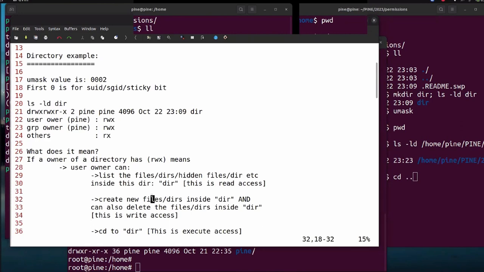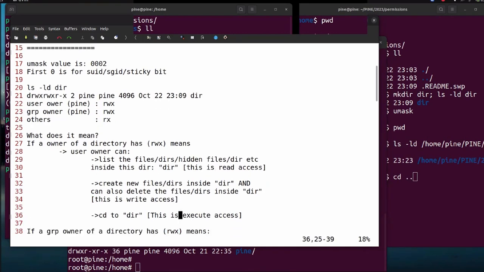Going back to the second permission, which is w. W is write, and what is write with respect to a directory? Here I'm specifically talking about the user Pine. Pine can create new files or directories inside the dir directory, and this is very important. The user Pine can also delete any file or directory inside the dir directory. So this is the write access. The write access with respect to a directory enables you to create or delete any files or directories inside it.